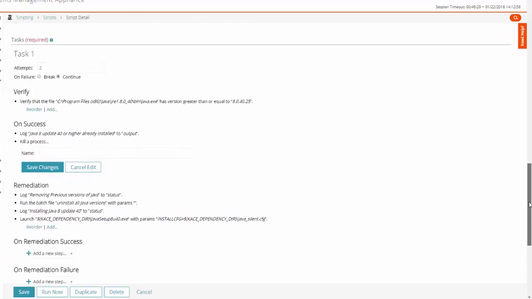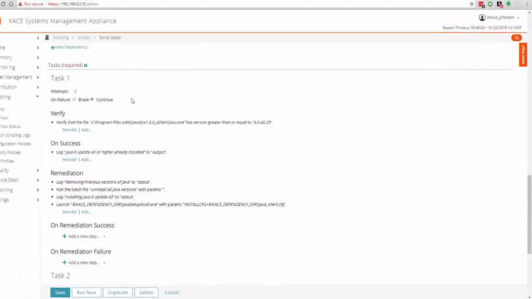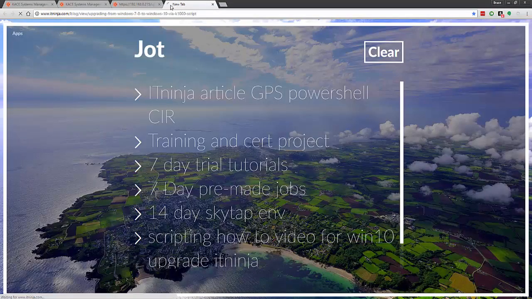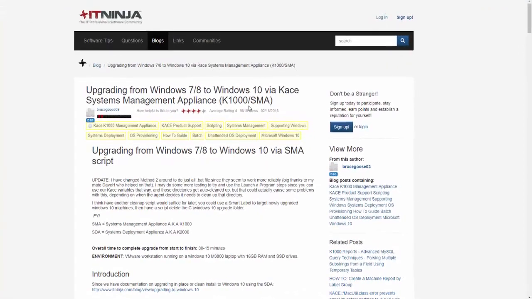So that's kind of the example I wanted to go over today, just using scripting in this form of kind of doing a Java cleanup. And one thing I wanted to touch on too is another article that I've done on how to upgrade Windows 10 to Windows 10 as an in-place upgrade.